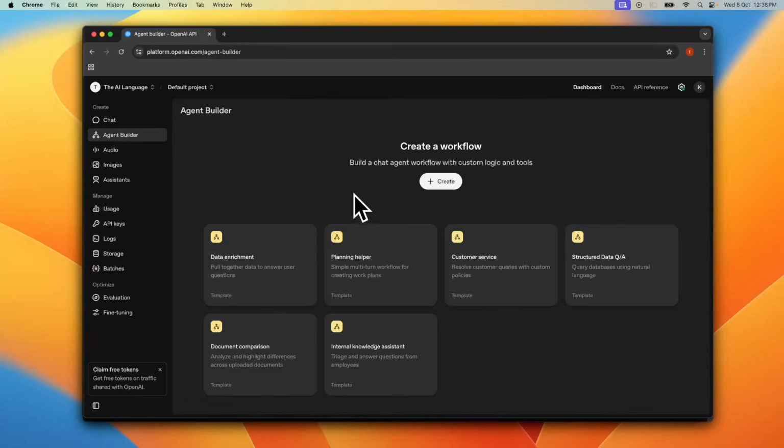And in the middle, you have the agent builder screen with a create workflow option. So you can create a workflow over here with custom logic and tools by clicking on this button. And you have some templates like data enrichment templates, planning helpers, customer service, and so on. All right. You also have a settings option over here. So you can click on that to see various settings.